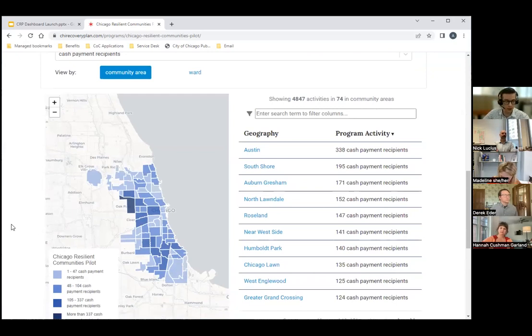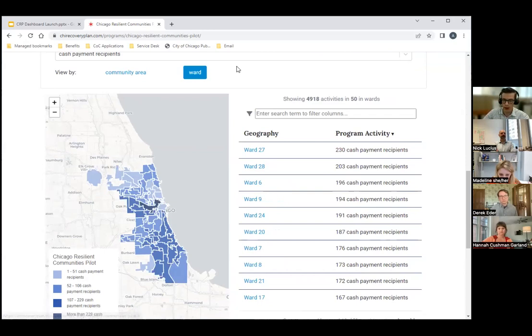across the city. Also very important is that this data you can visualize in two different ways. It defaults to community area. It's also an interactive map, but you can also select ward. And now you're seeing data for the same program on the ward level, also with an interactive map. So that's one way to thematically navigate through the site.